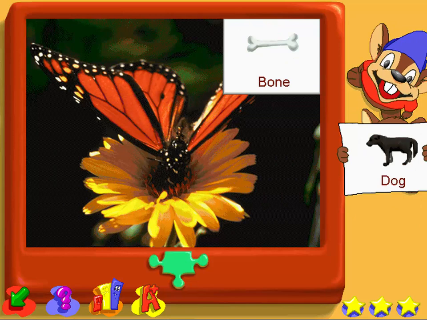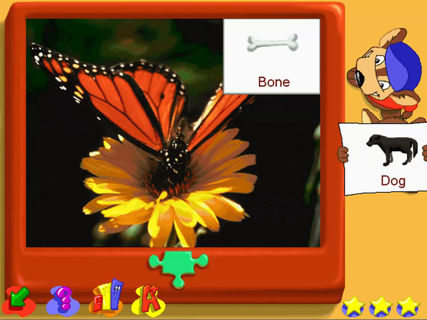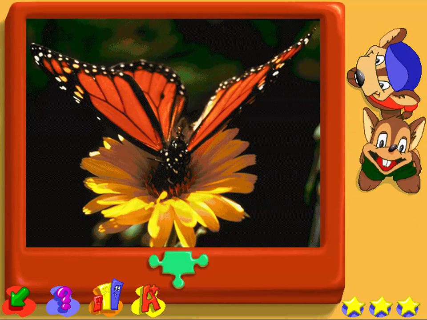Find the object that goes with dog. Bone. Great job! I'm not puzzled at all anymore. Wow! You're a real whiz at these puzzles. You get a star.